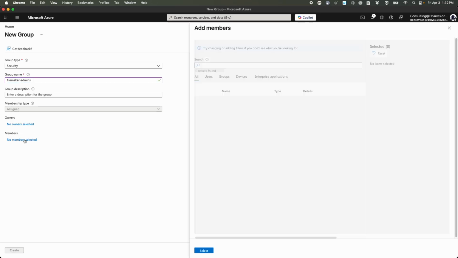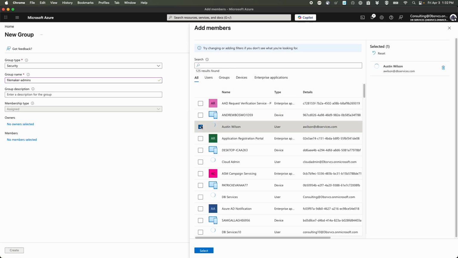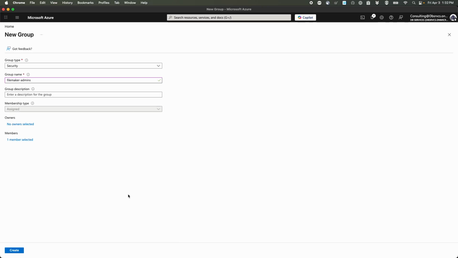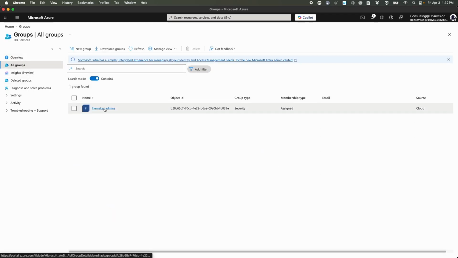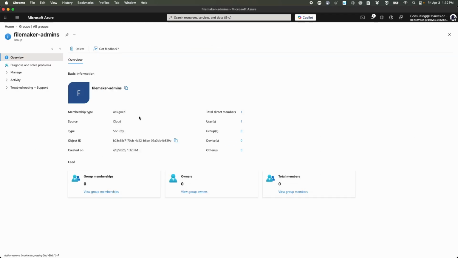There are no members selected, so let's add some. I will add myself, and then we'll create that. So now we have created a group that is assigned a user and that we can link up with FileMaker. So let's do that now. Go to all groups, find the group we created, and we need to get the object ID. So let's copy that here.